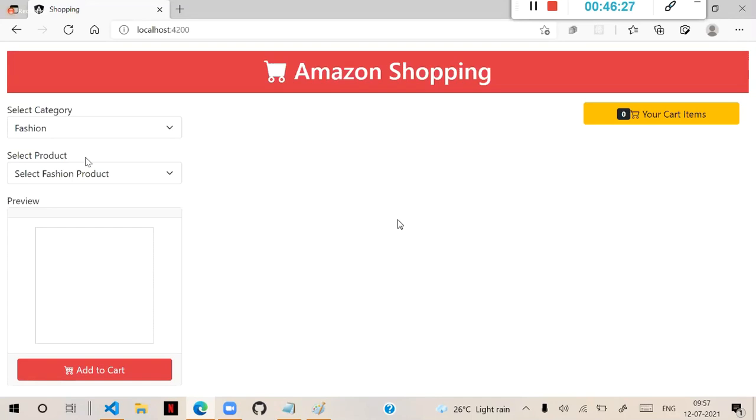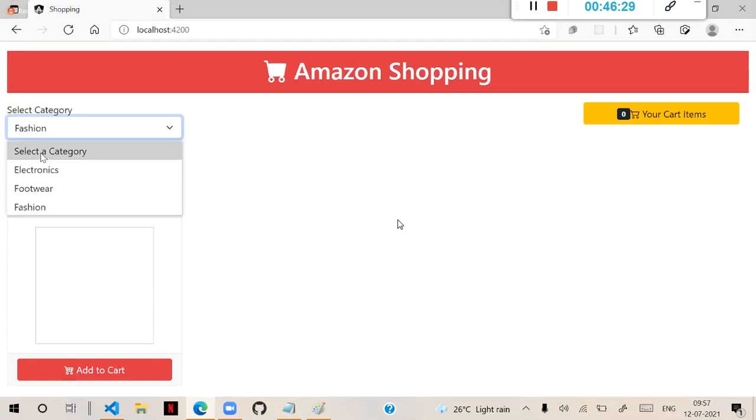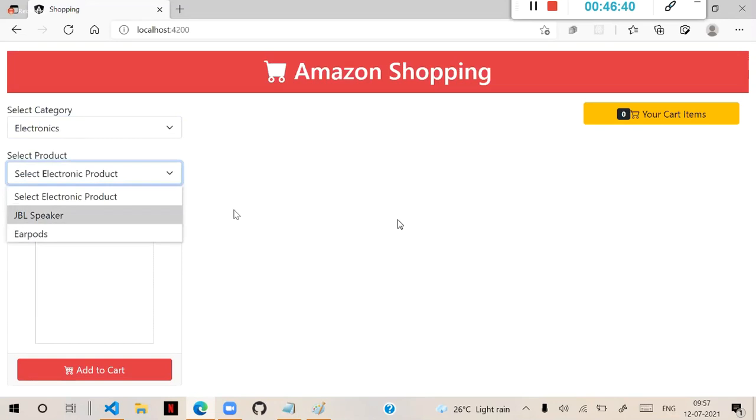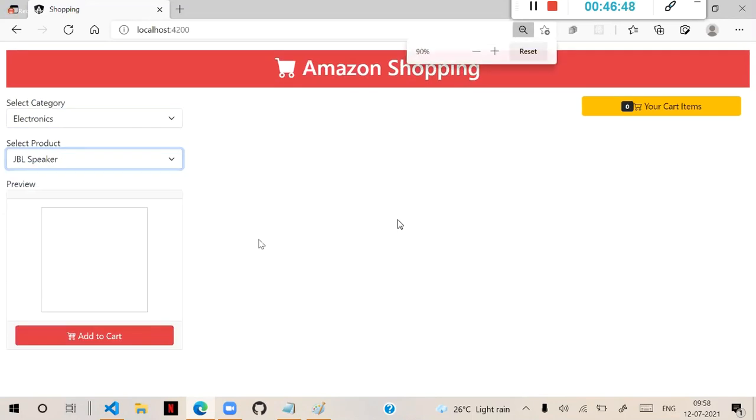So if the user hasn't selected a category, it says please select a category. There are no options to select. Once one category is selected, then only those products will come. Now important, when I select a product, the product details should come. That means the product name, the product price, all the product related details should come.